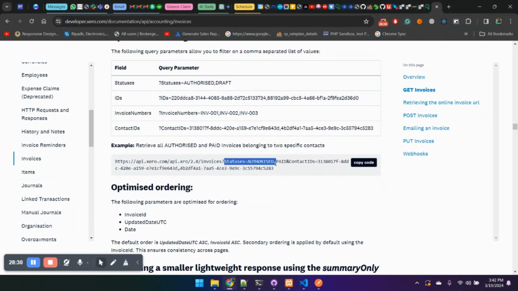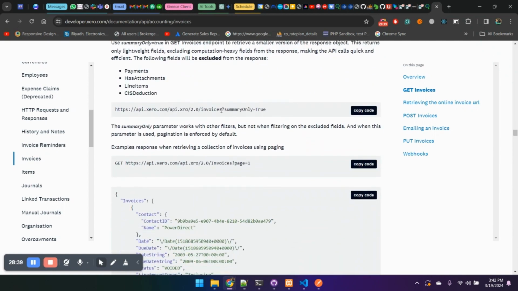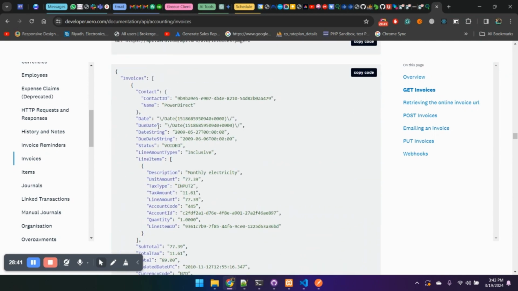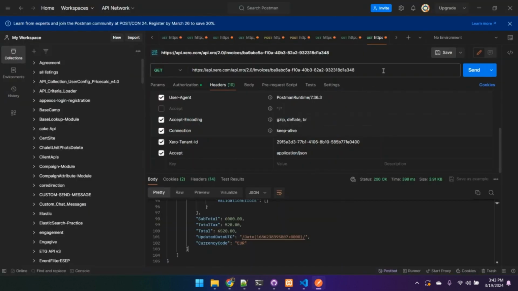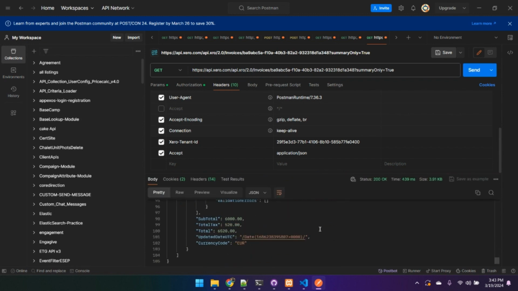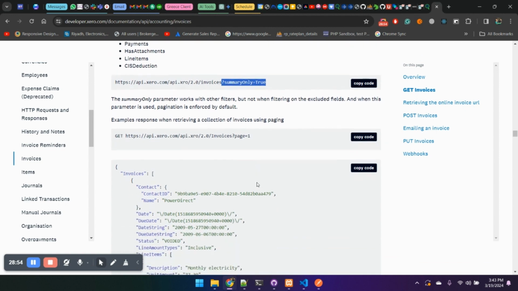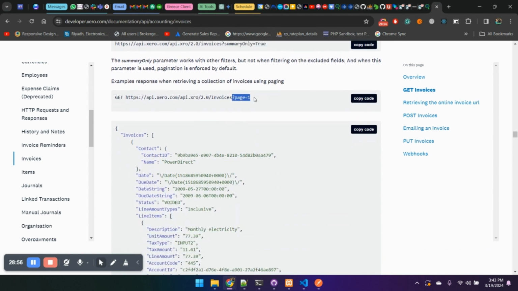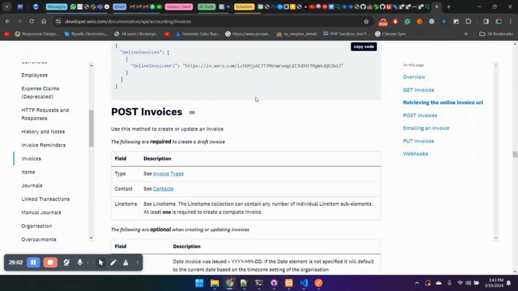Yeah, you can filter by these. If you only want to get the invoices with status authorized, paid, or a contact ID, you can do that. Sometimes there is a lot of information in here, but if you add summary equal to true, it will return only the specific short data that is required, so it will not include extra data. I also told you that you can use pages, so it will return the pages information.